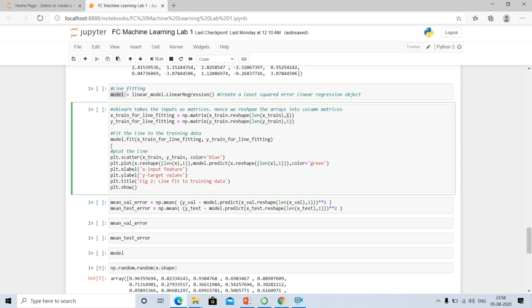After that, here you can see the model fit I have used. You have to use model.fit to fit the line to the training data. It's very important to fit the line to the training data. Whatever name you have given here, you have to use that with model.fit. Inside that you have to give both the training set, xtrain and ytrain. Here I have changed the shape and given new names, xtrain for line fitting and ytrain for line fitting.